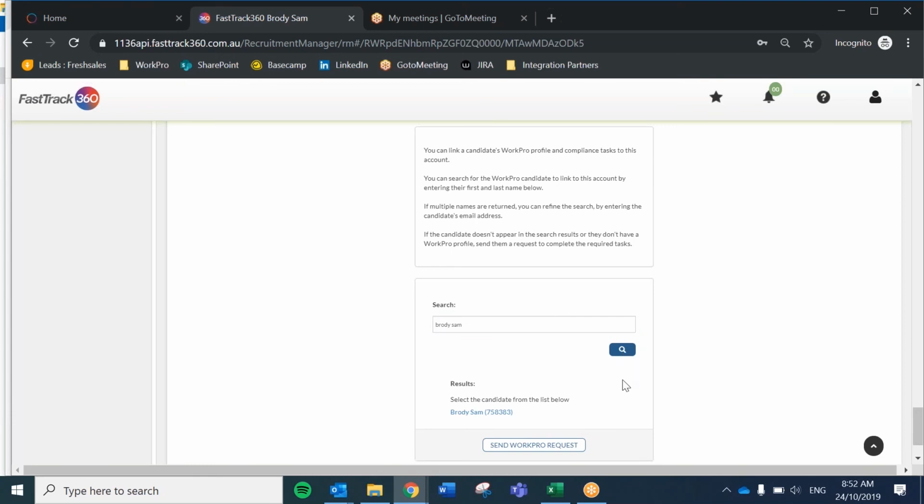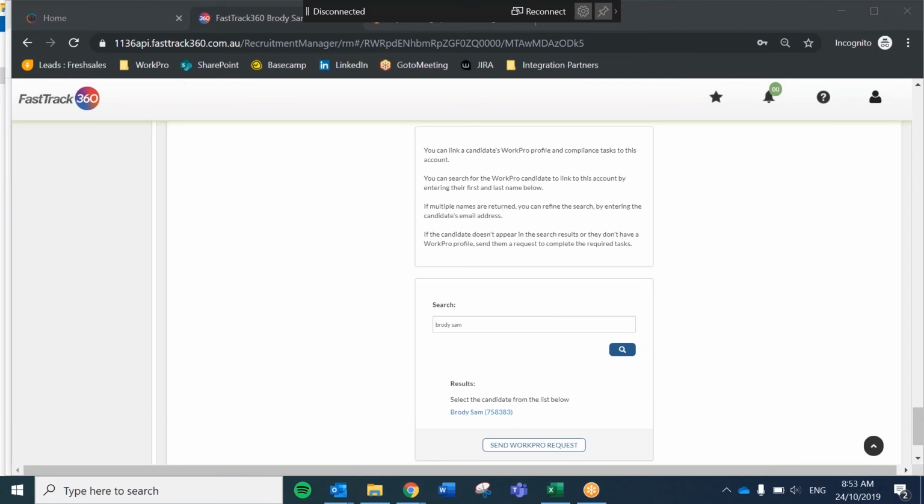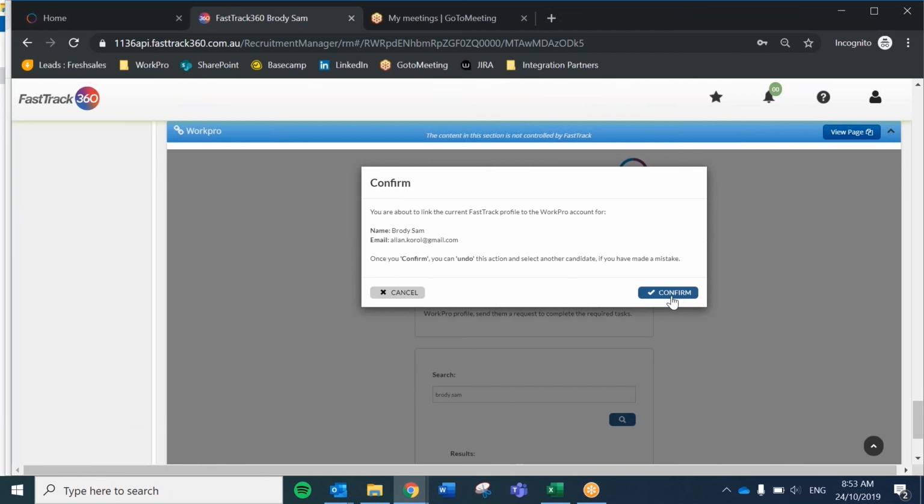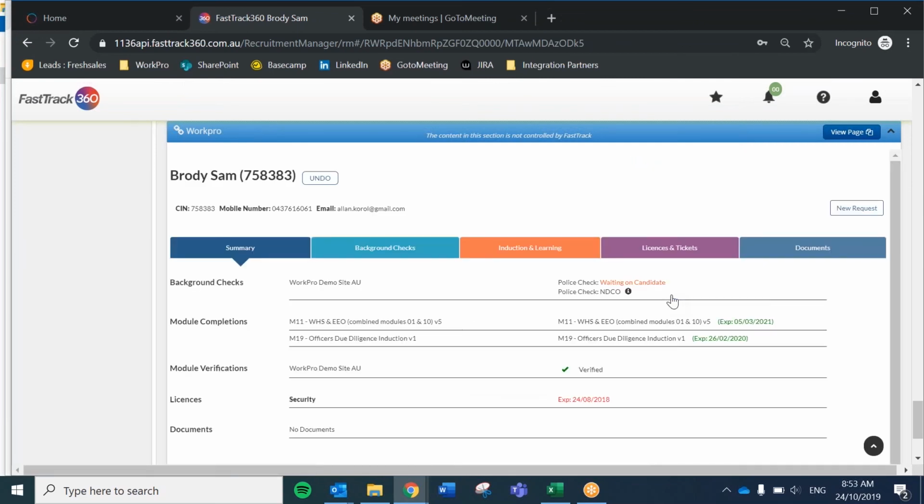Now, it may be that there are various Brody Sams in the WorkPro database. So for John Smith, as an example, there may be several John Smiths in the WorkPro database, in which case you'll have quite a long list of John Smiths or applicants' names showing in this list. If that's the case, another window will pop up and you can search for John Smith's email address to make sure that that is the John Smith you're searching for. In this case, I'm looking for Brody Sam, and I can confirm that is the person that I'd like to attach to this record. And so up pops all of the information in this window here.